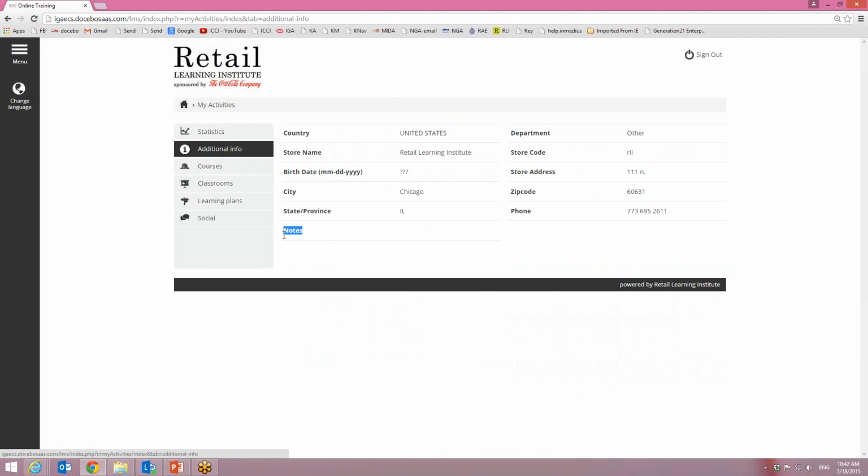And now we have a notes field that will allow you to keep notes on this student. This is accessed by an administrator, who will have the ability to change and modify any of these fields. The student cannot make any modifications here.